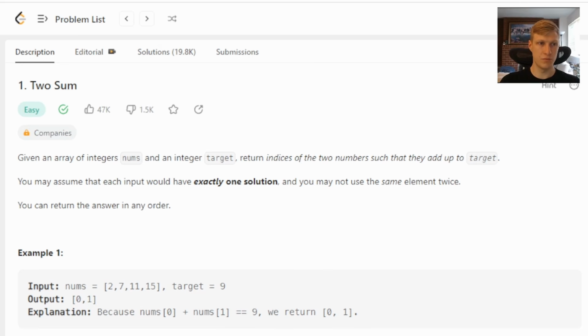This is the first problem, Two Sum. For this problem, we are given an array of integers nums and an integer target. Return indices of the two numbers such that they add up to the target. You may assume that each input would have exactly one solution, and you may not use the same element twice. You can return the answer in any order.